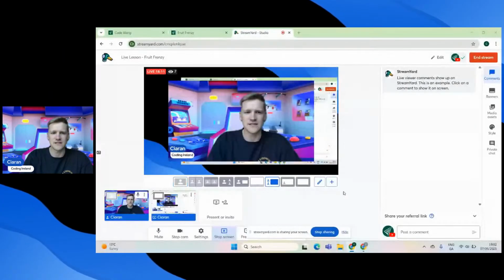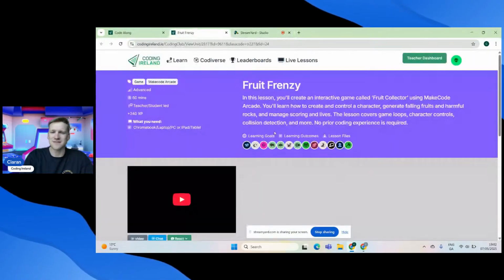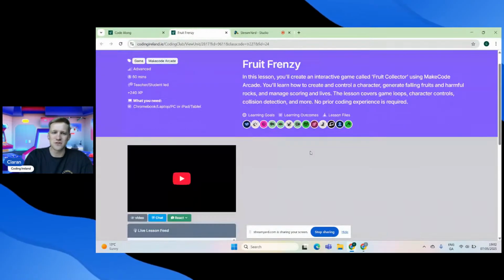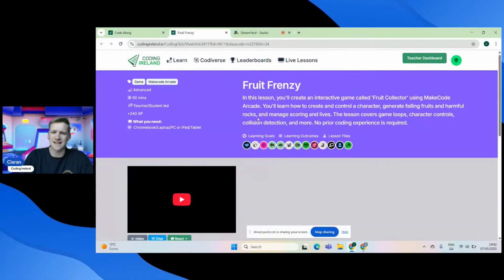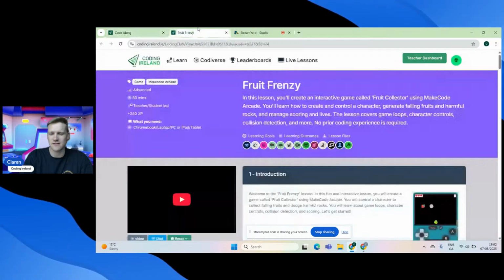Right, I'm going to share my screen, guys. You should be able to see my screen if you look at the window now. It might take a second to kick in. There we go. Okay, so I'm going to jump over to Coding Ireland. So this should be the screen that you're seeing at the minute. You should be seeing the Fruit Frenzy lesson. And right now there's no steps because I haven't shown the steps. Now there should be steps. There's steps now.